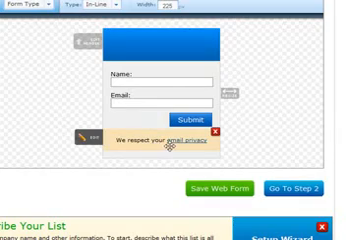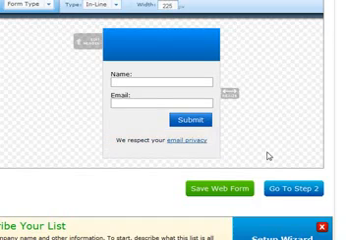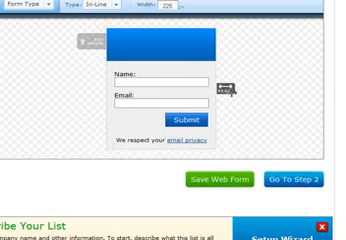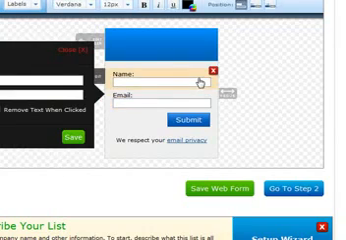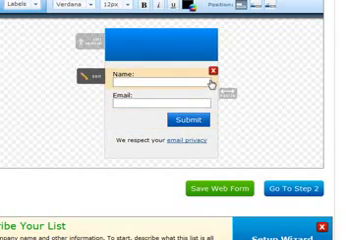And I think I'll leave this message here: we respect your email privacy, because some people like some sort of reassurance that you're not going to be sending them spam all the time. You can also resize the box, and if you just want to collect the email and not the name, then you can get rid of the name box by clicking on the cross there.